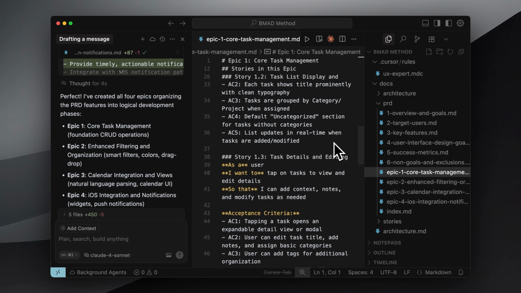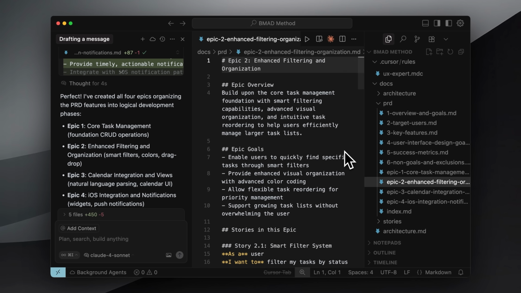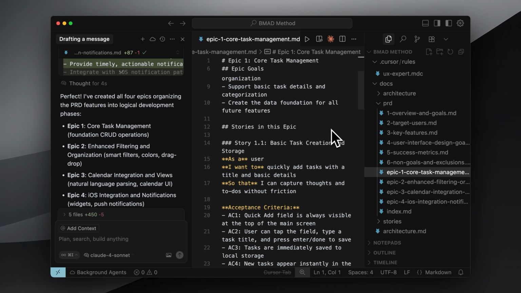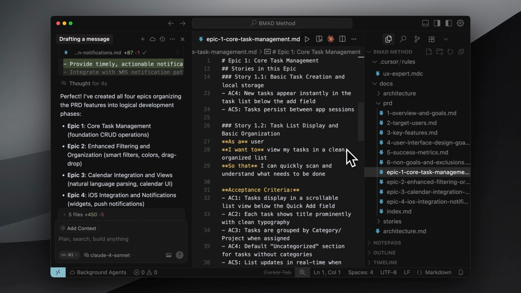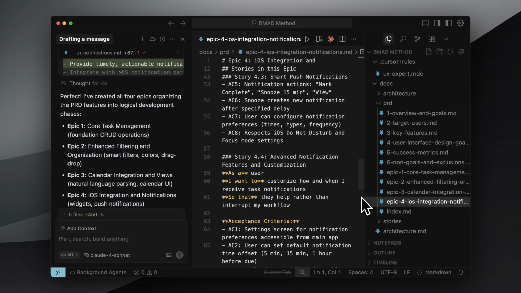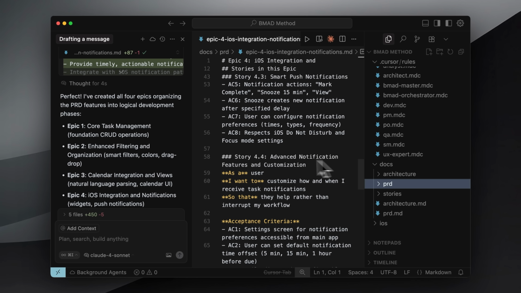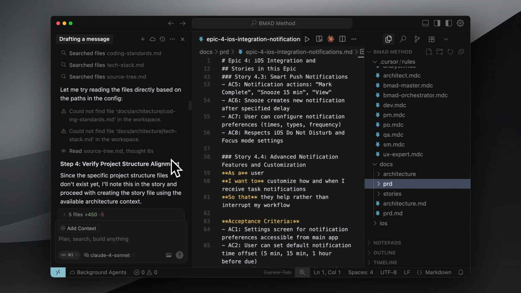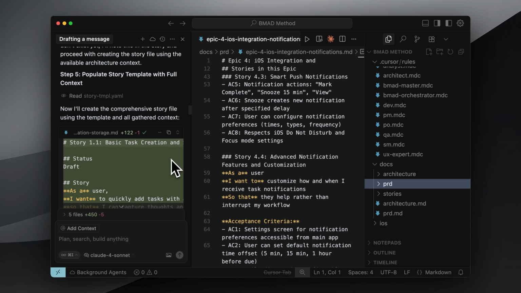Epics are big chunks of the PRD divided into major steps. Inside each epic are stories. For example, Epic 1 has stories like 1.1, 1.2, and so on. Epic 4 has stories going up to 4.4. I ended up with 16 stories total, 4 per epic. Once the epics were done, the Scrum Master agent generated all of the stories. Story 1.1, for example, is about basic task creation and storage.